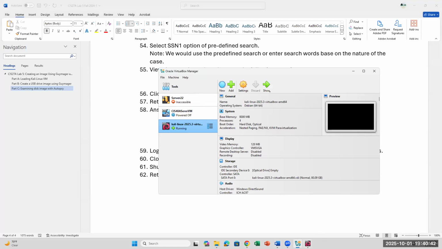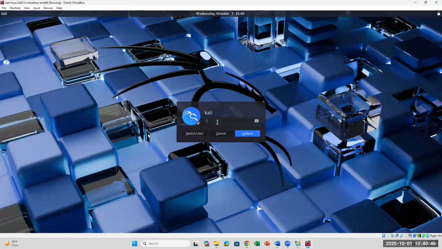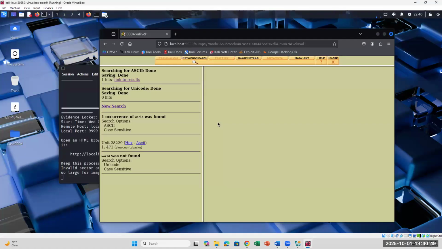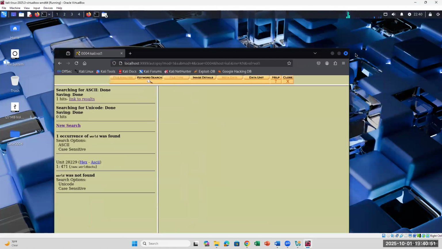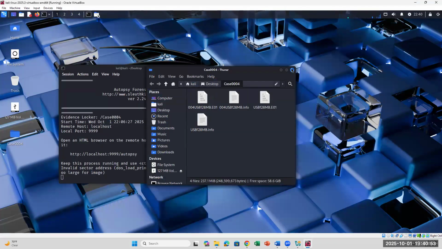Okay. So when we're done, just do shutdown now. Close this. So we will use Autopsy in Windows, which is a little better in the UI, but you guys get the point.